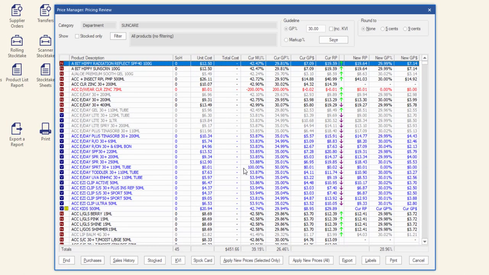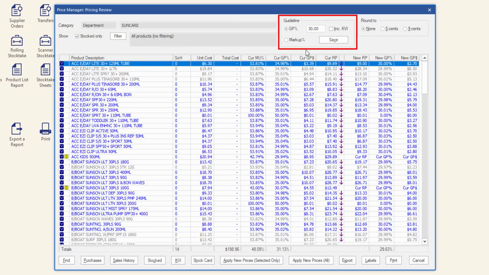The Price Manager Pricing Review screen will populate with the selected category. It is often helpful to filter the screen to only show products that are marked as stocked. The Set Guideline is displayed. The guideline value can also be set and saved in this window.